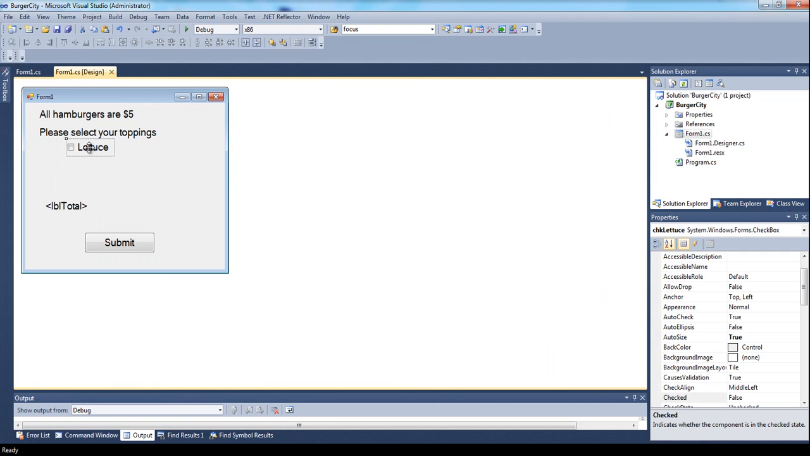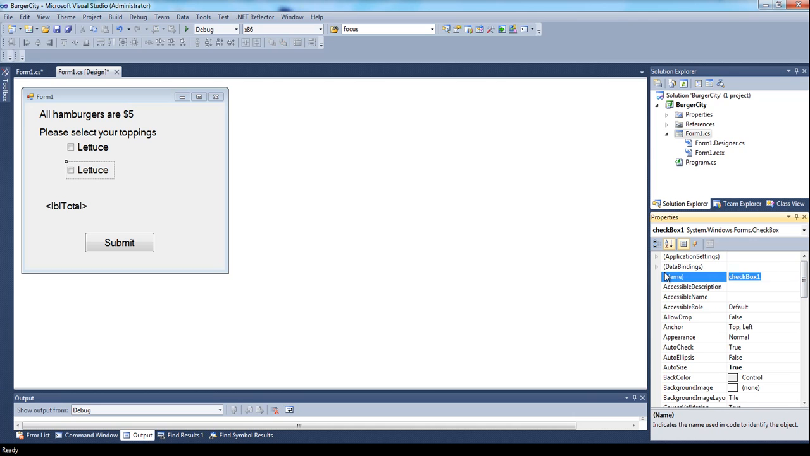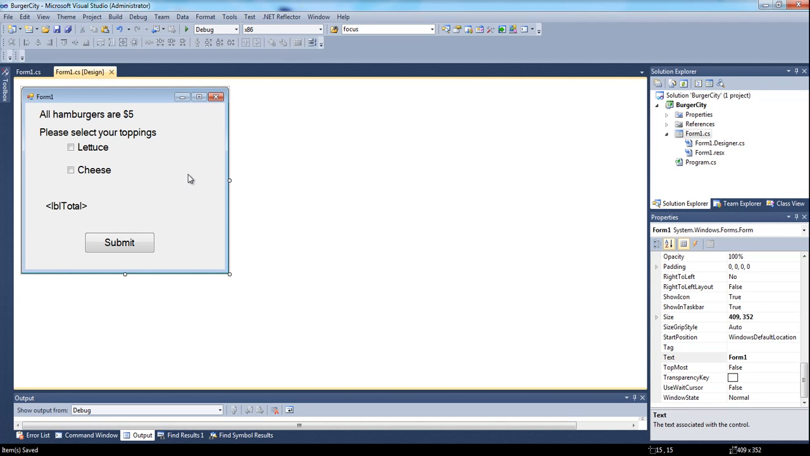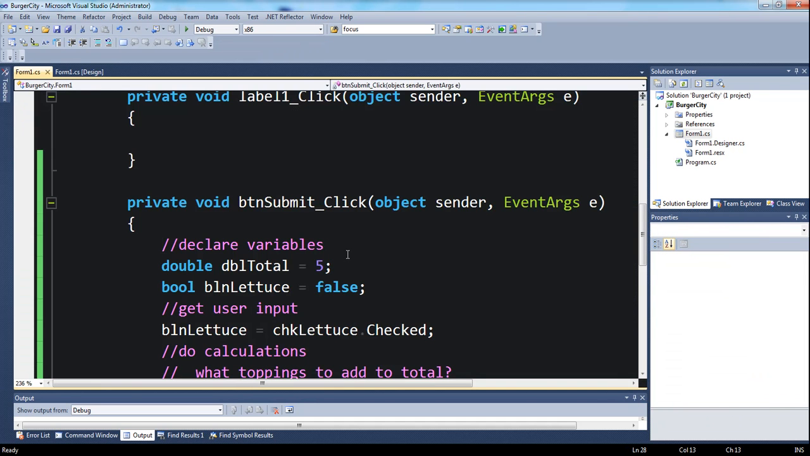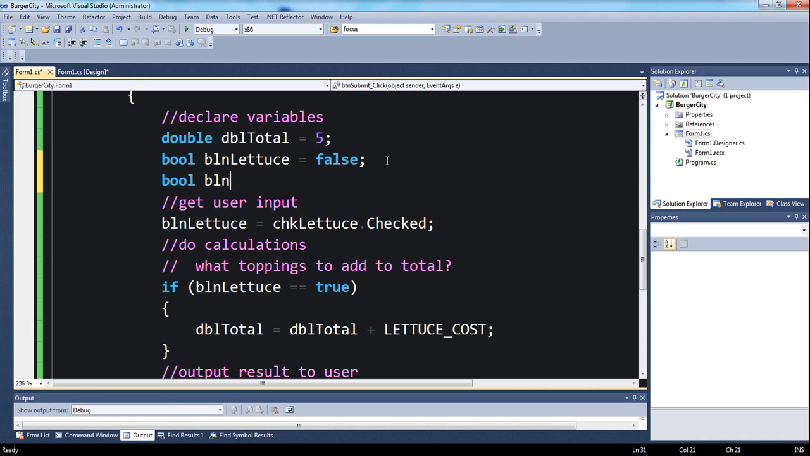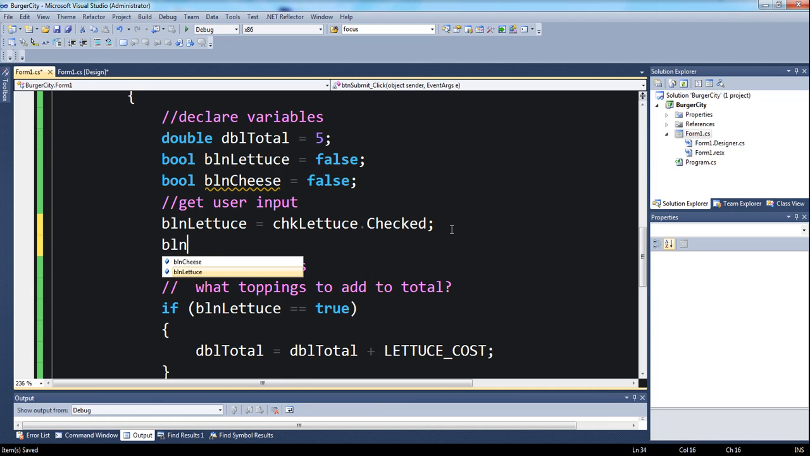But let's do another topping. So I'm going to copy this, and let's say that we want some cheese. So I'm going to call this control CHK cheese, and I'm going to change the text property, because that's what displays, also to cheese. Okay, going back into our button submit code. And what do we have? Well, we have another control, so now we need another boolean variable. So we'll call this one boolean cheese, have this initial value be set to false. We added another control, so we need another assignment statement in getting our user input. So boolean cheese equals CHK cheese dot checked.